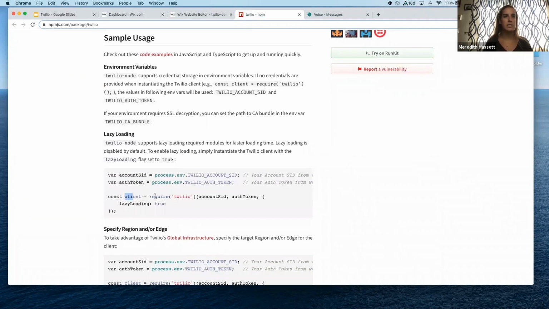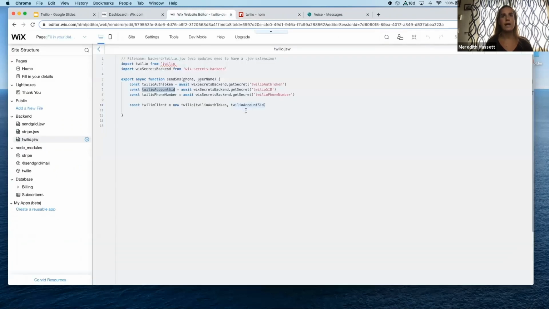So actually, to initialize a Twilio client, it's account SID and then auth token. So these are actually backwards. So I just need to quickly swap them, and then I'm able to actually have an authenticated client here.